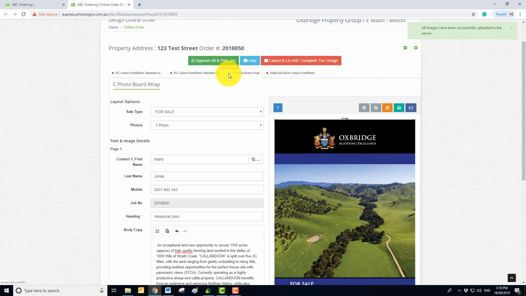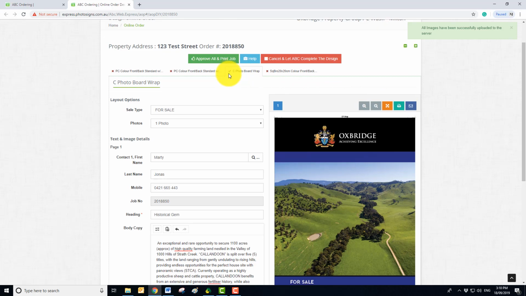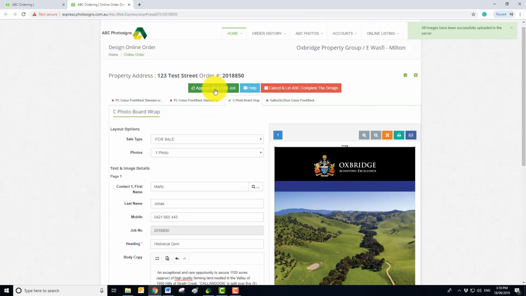I've got a little tick here, which means my photo board now is complete. Now I can't approve all and print because I've only got 1 tick. I need to make sure that I have 4 ticks because I have 4 products.